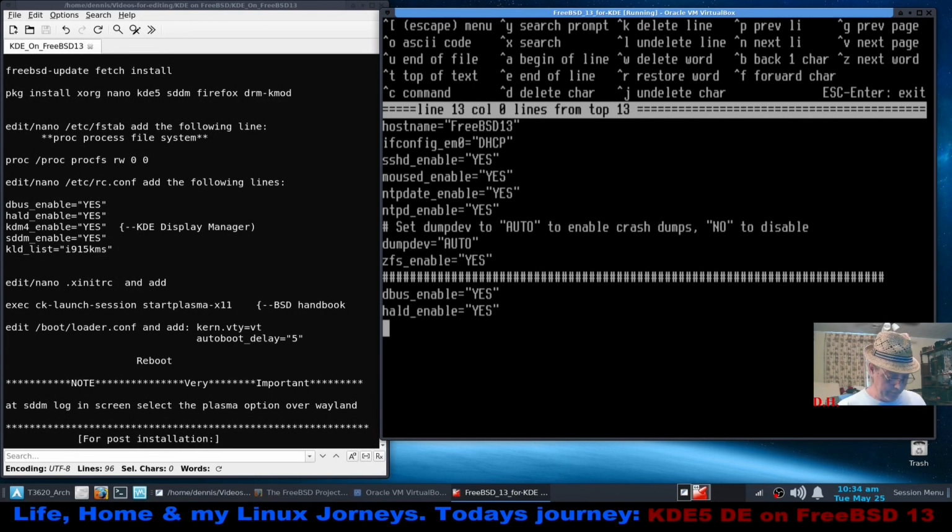All right, so kdm4, we're going to enable that, equals yes. All right, KDM, that stands for the KDE Display Manager. sddm, we're going to enable that, equals double quotes, yes, end quote. kld_list equals double quotes i915kms, end quote. i915kms.